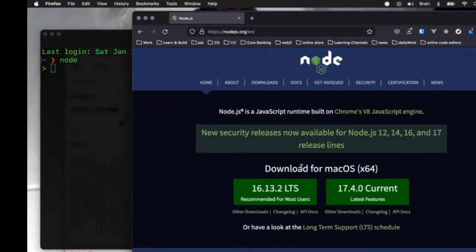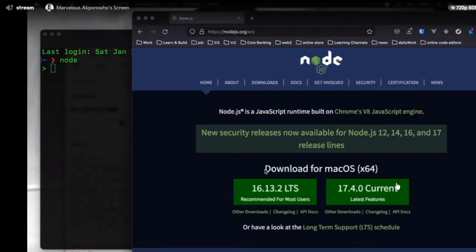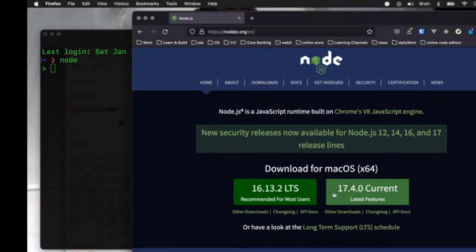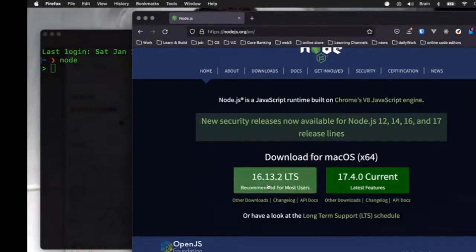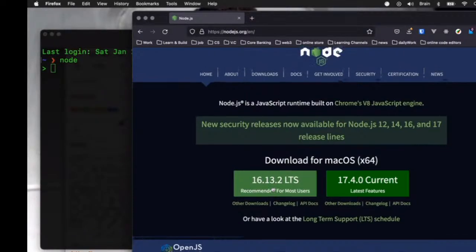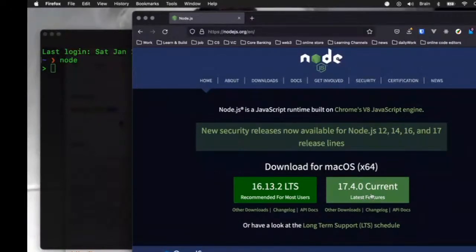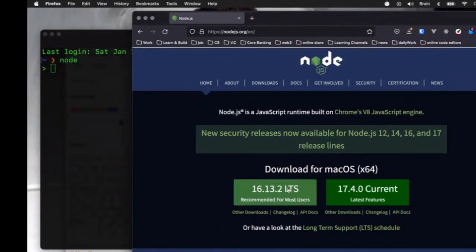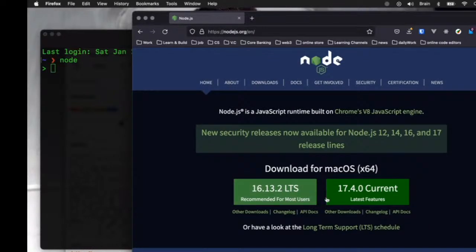Now, what I want you to do, if you're following through with me, is to go ahead and download the recommended version. We also have the current version, but it's always advised to use the recommended version. So you can download 16.13.2. This is the current recommended version at this moment. But of course, new versions are always coming up, every month, every week. You always have to be updated, right? You have to be updated.